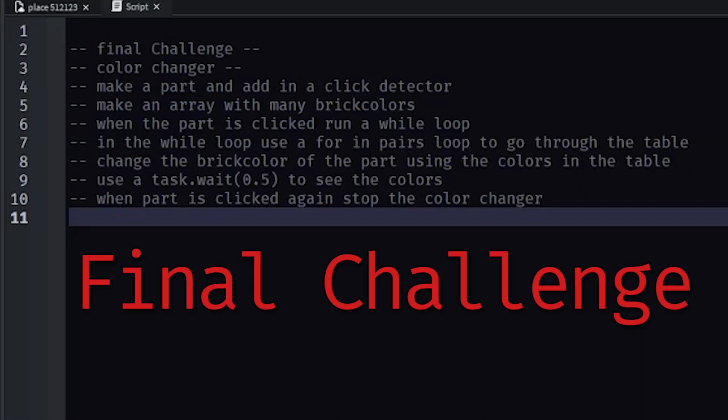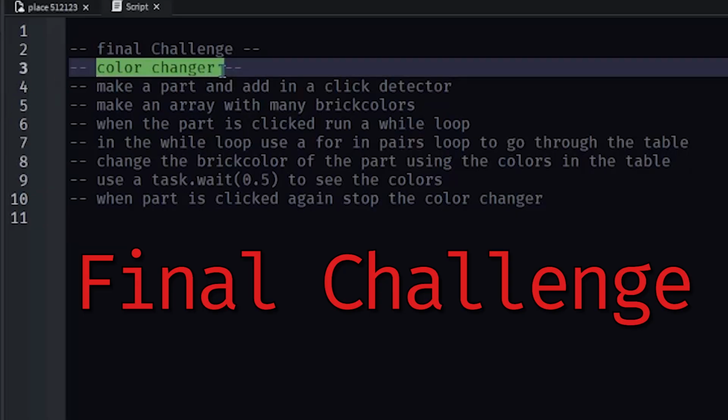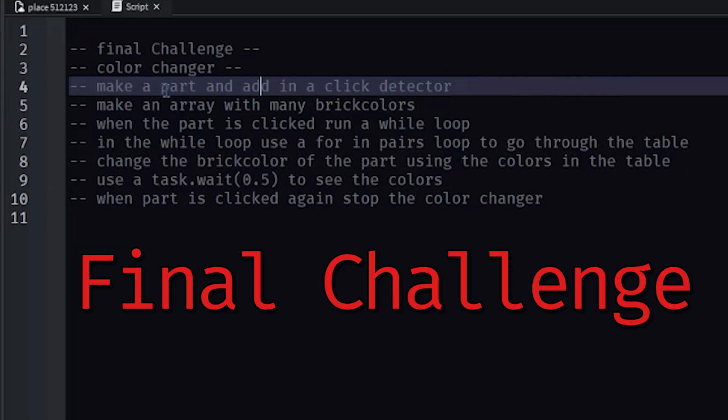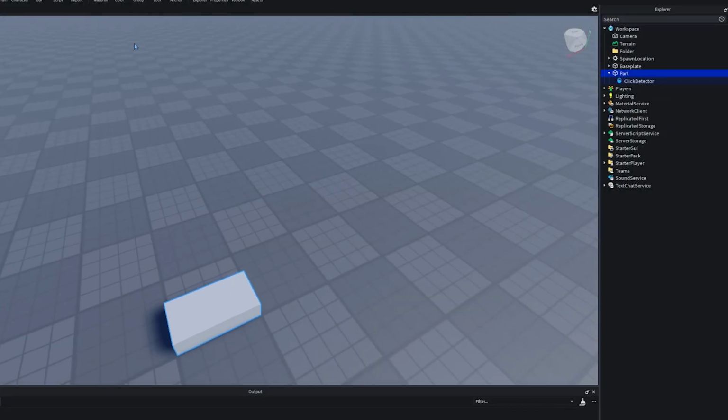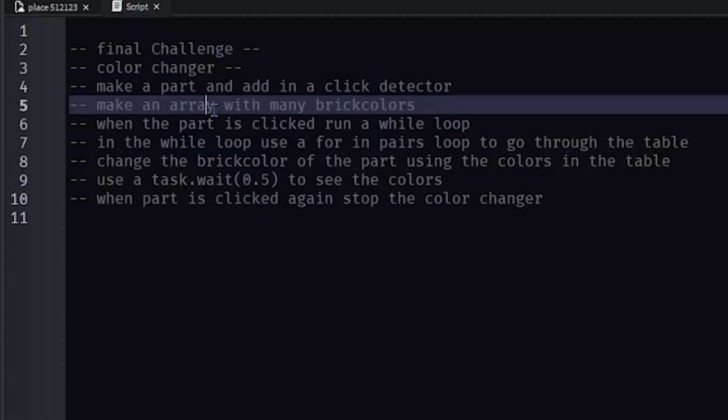Now it's time to apply what we learned by making a color changer. So the first step is to make a part with a click detector, which I've already done, as you can see right here. Then we have to make an array with many brick colors. So to do this, simply make an array and then do BrickColor.new, and then the brick color you want to add for each brick color inside of the array.